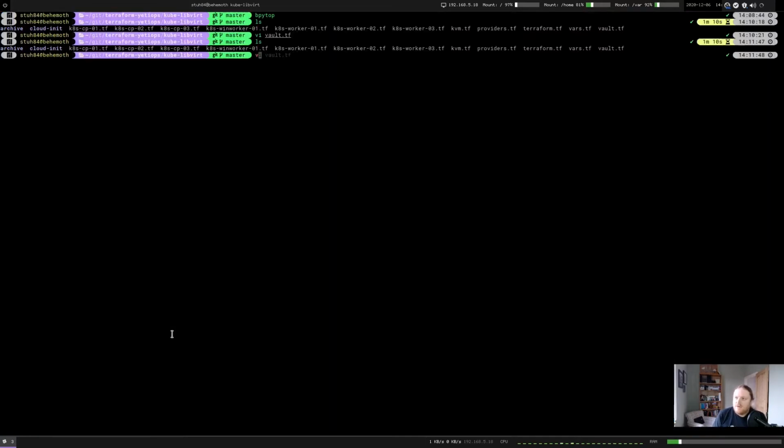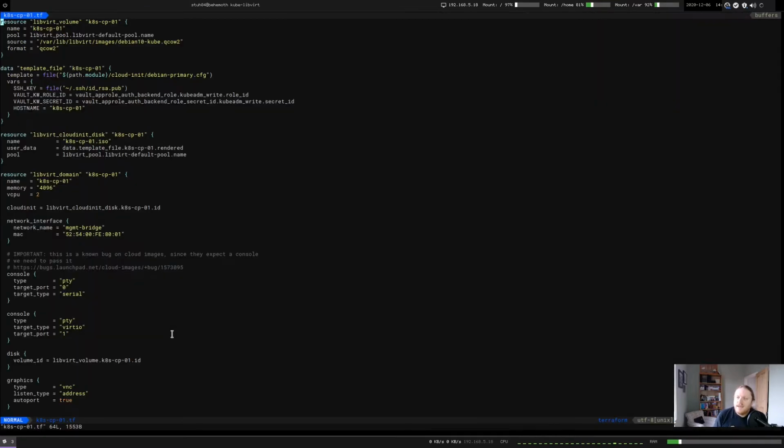And if we also look at the control plane node 01, we have a source image here, which is from the Packer images we created before. And also we have our template files, and these template files are using Cloud Config, and also they are supplied via Cloud Init to the machines. And all of our nodes have 4 gig of RAM and 2 vCPUs.